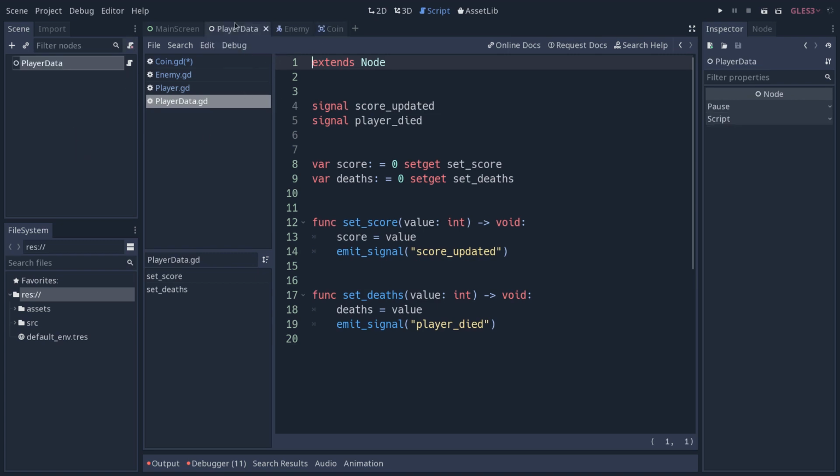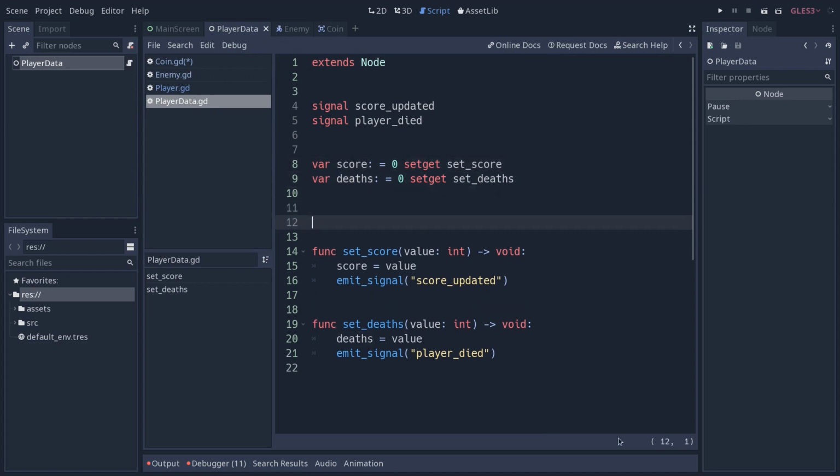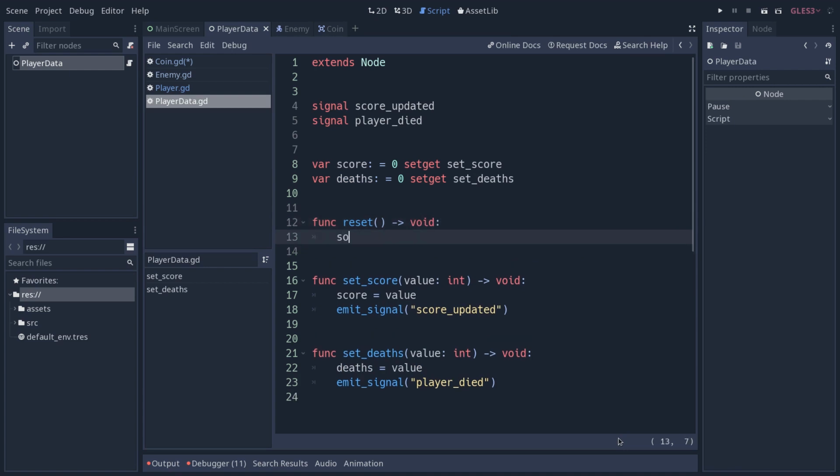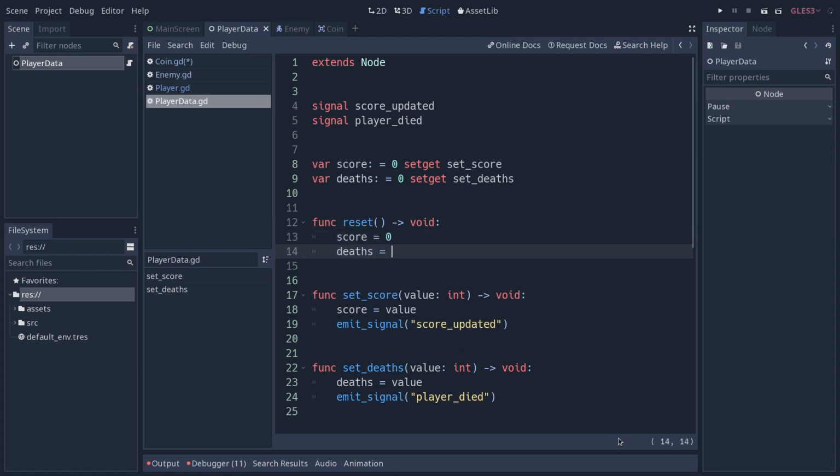Now, going back to the player data scene and script, we're going to add one last thing. We're going to add a function to reset the score and the deaths when the player restarts the game at the very end. So let's create a new reset function. It's not going to take any parameters and it's not going to return anything. All it does is reset the score to 0 and the deaths to 0.